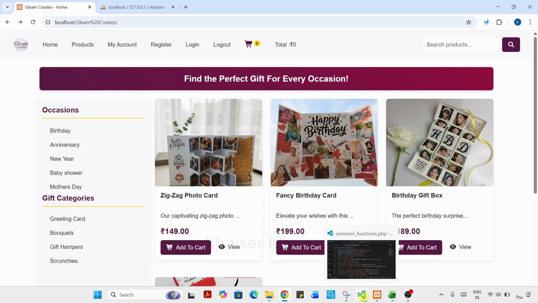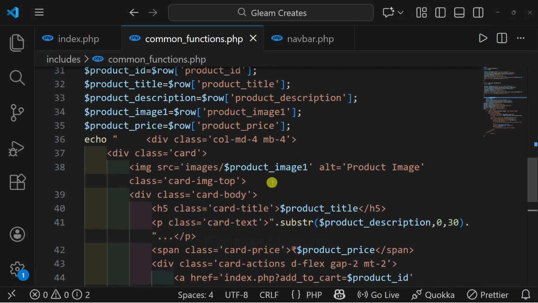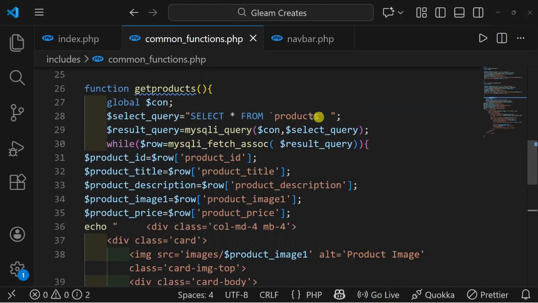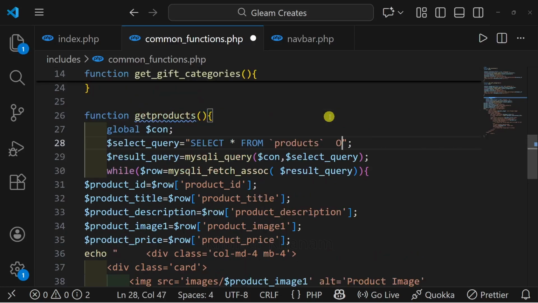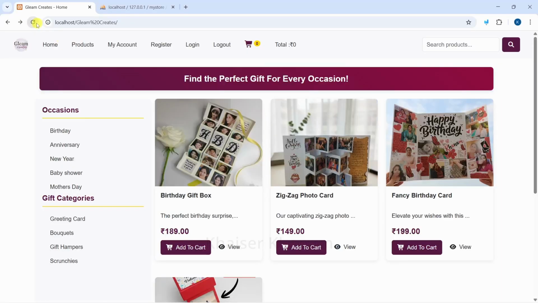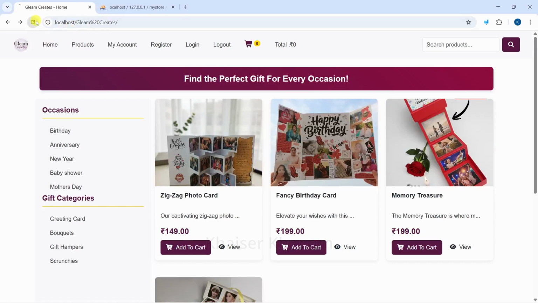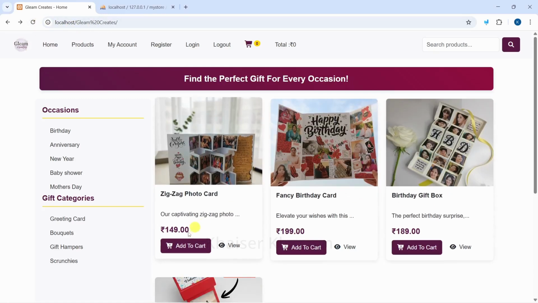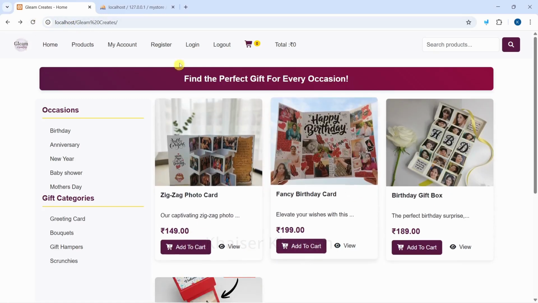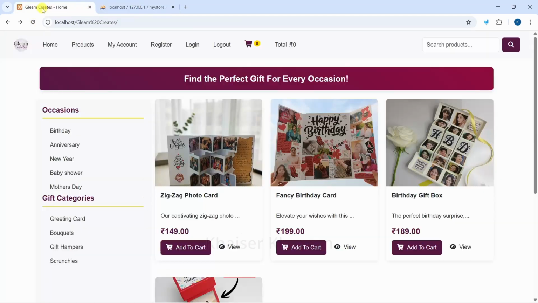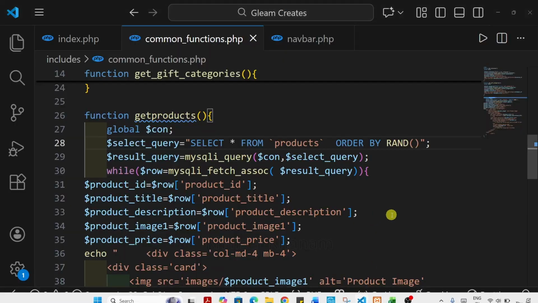But what I want is, whenever the user opens this website, each and every time a random product has to be shown. So here inside this query, we are having select star from products. Here I will be passing the order by random function. Come here, refresh once, you can see data will be randomly assigned. But whatever product ID each product is having, that will be the same as we are having inside the database.